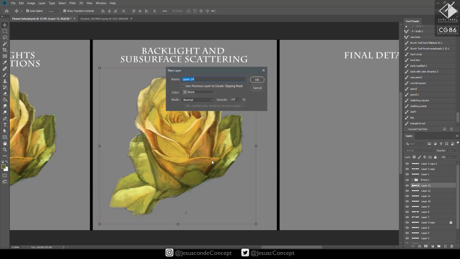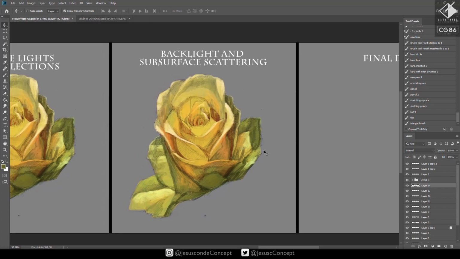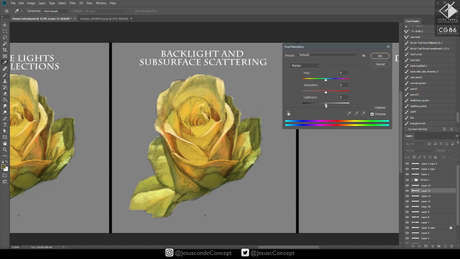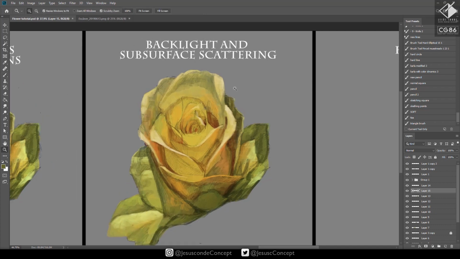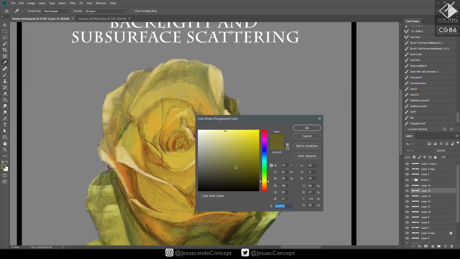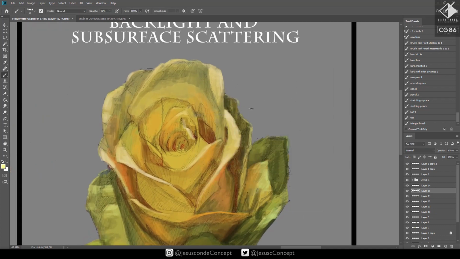Alright, so let's just copy this again, and let's go with backlight and surface scattering. And as I said, we already have some of that because of what we're doing, but just because we're gonna make everything, let's make everything slightly darker, just a tiny bit. Let's erase this grayish background.